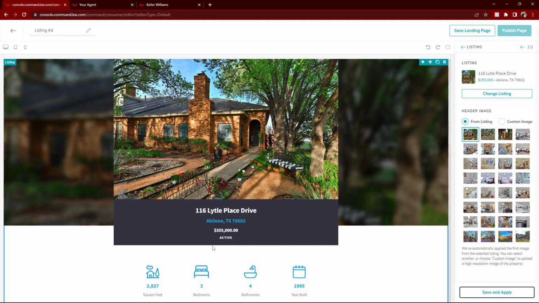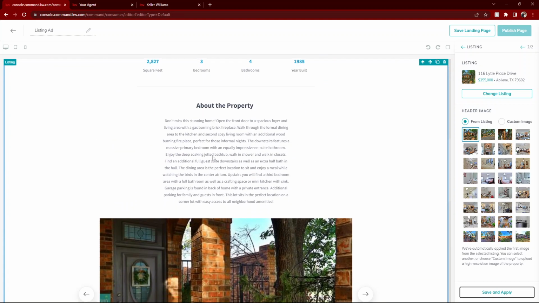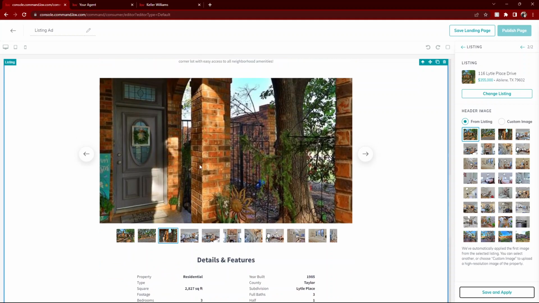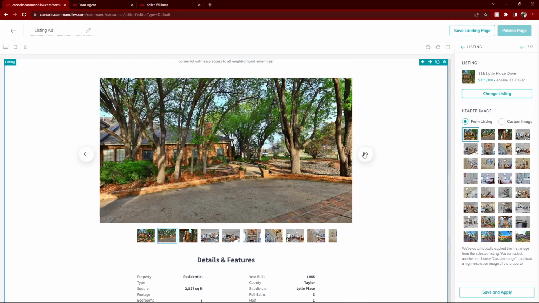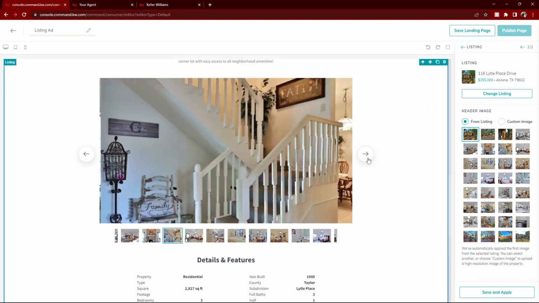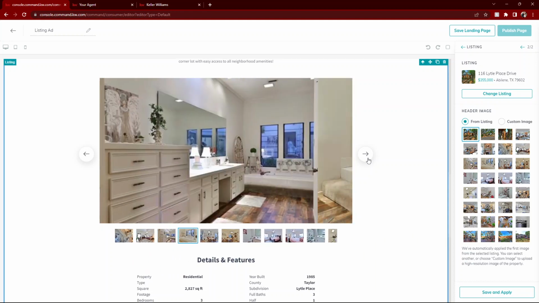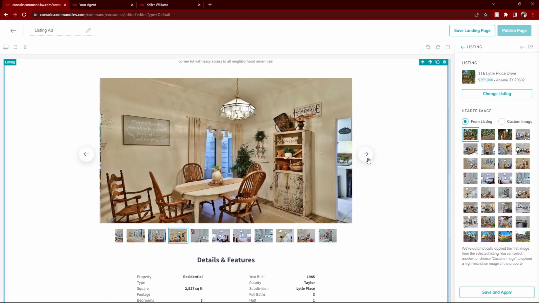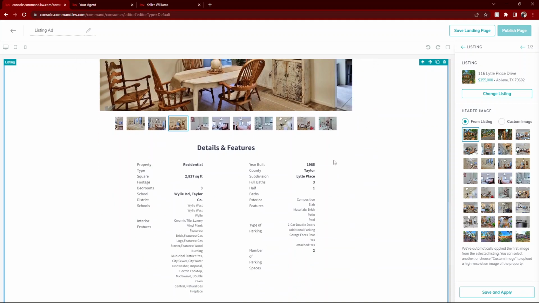It is an active listing. It is this many square feet with this many bedrooms, bathrooms, built in 85. About the property, this is the MLS description. Here we have the ability to scroll through all of the images of the home. And isn't it a gorgeous home? I just love this home so much. I'm amazed it hasn't sold yet. Staged beautifully. We can go through all the pictures there from the MLS.